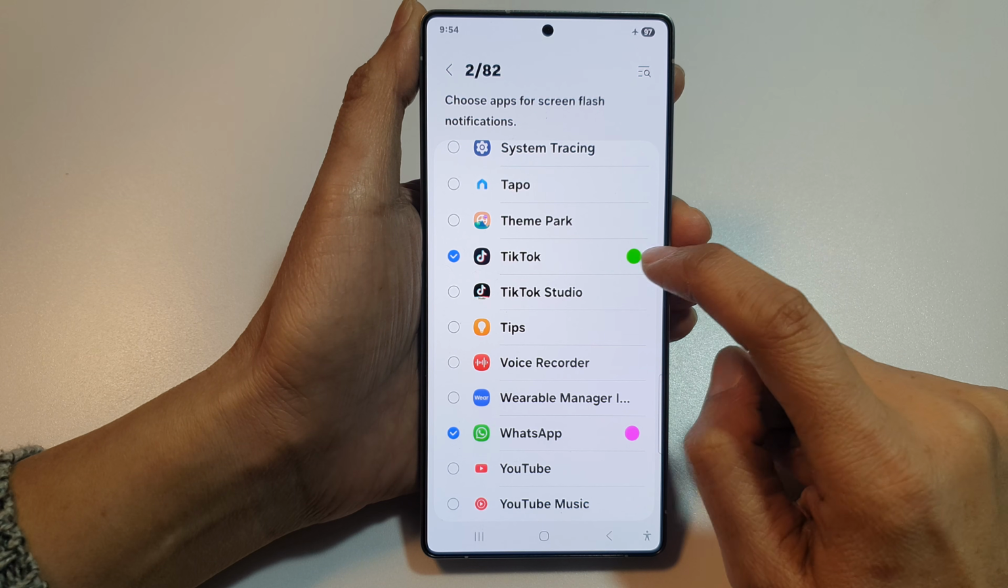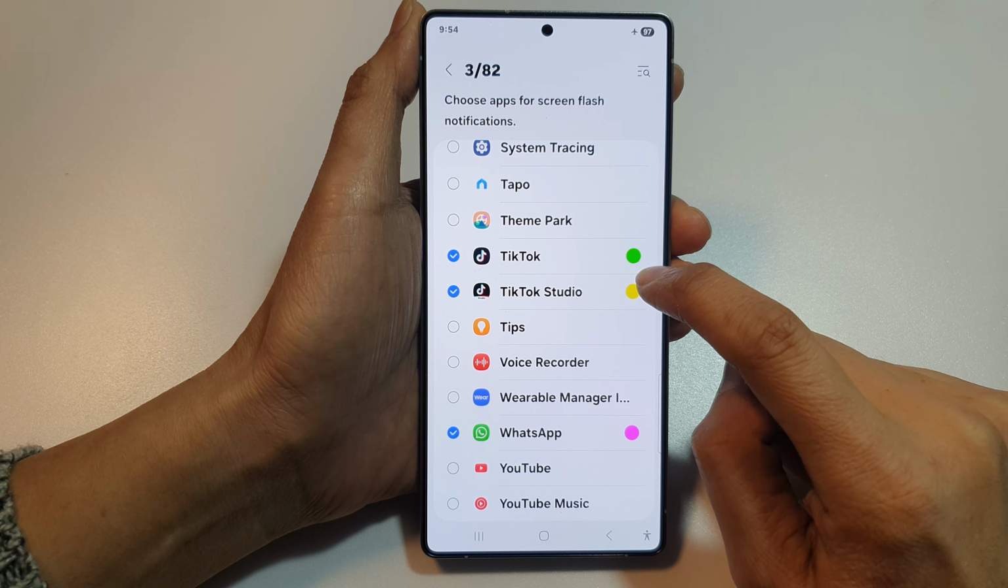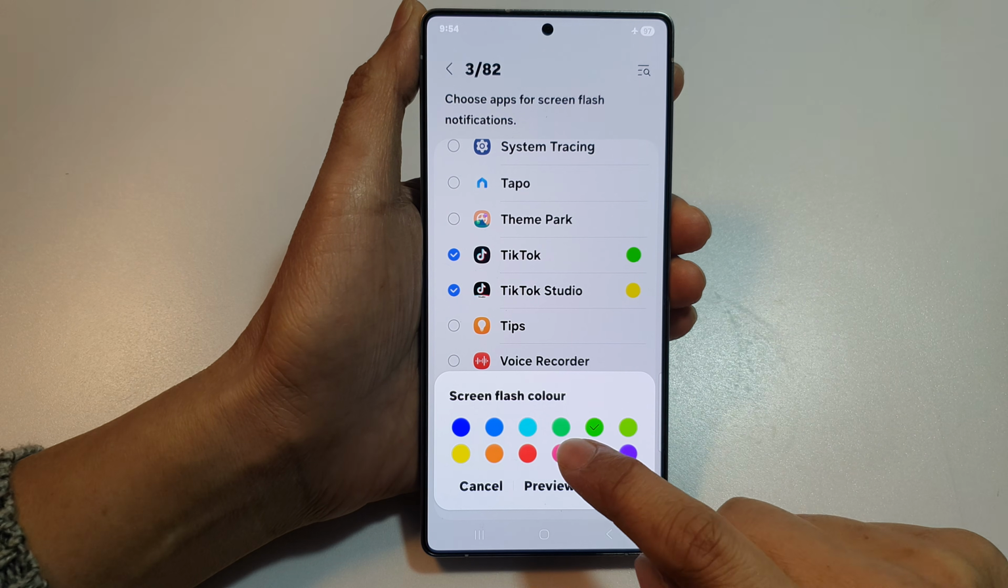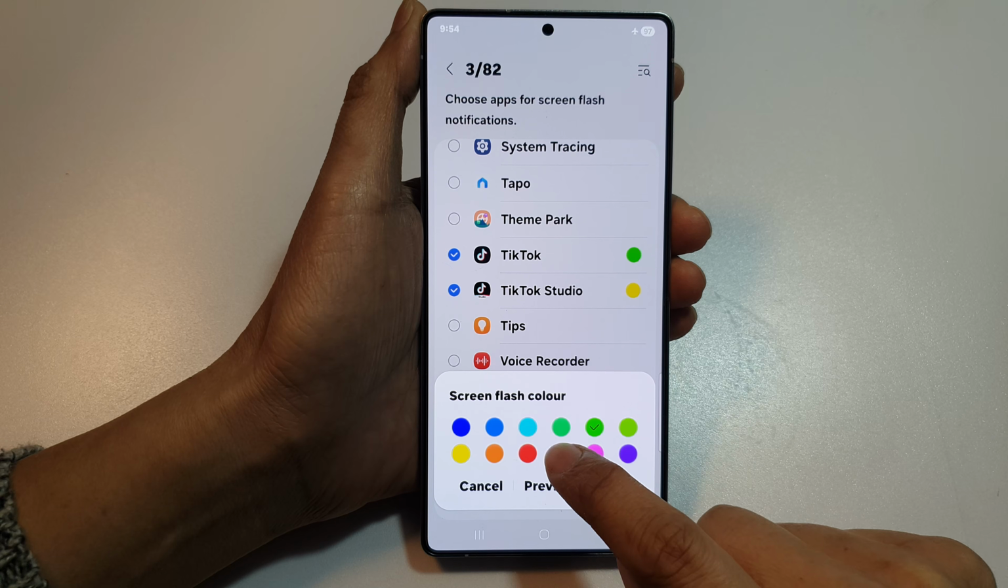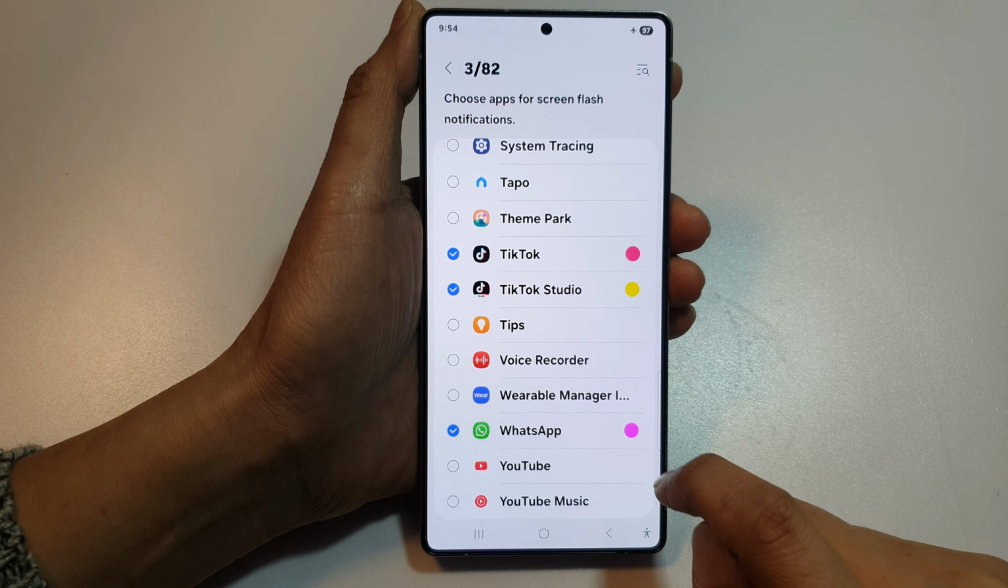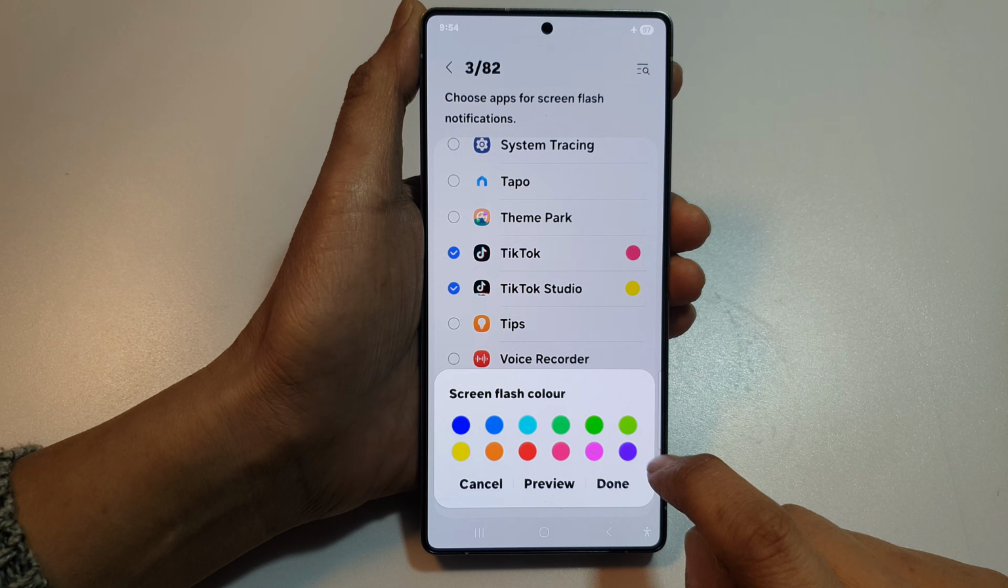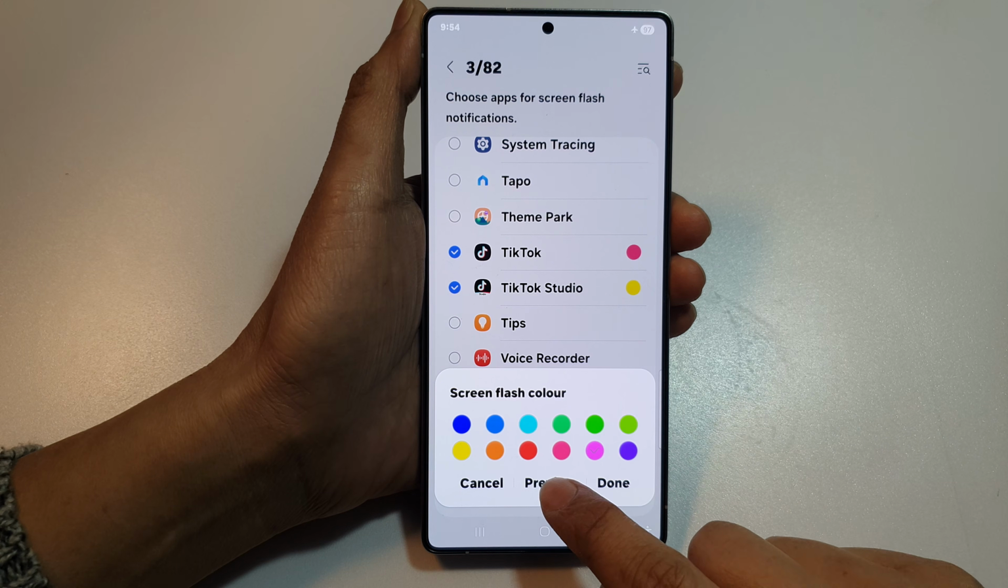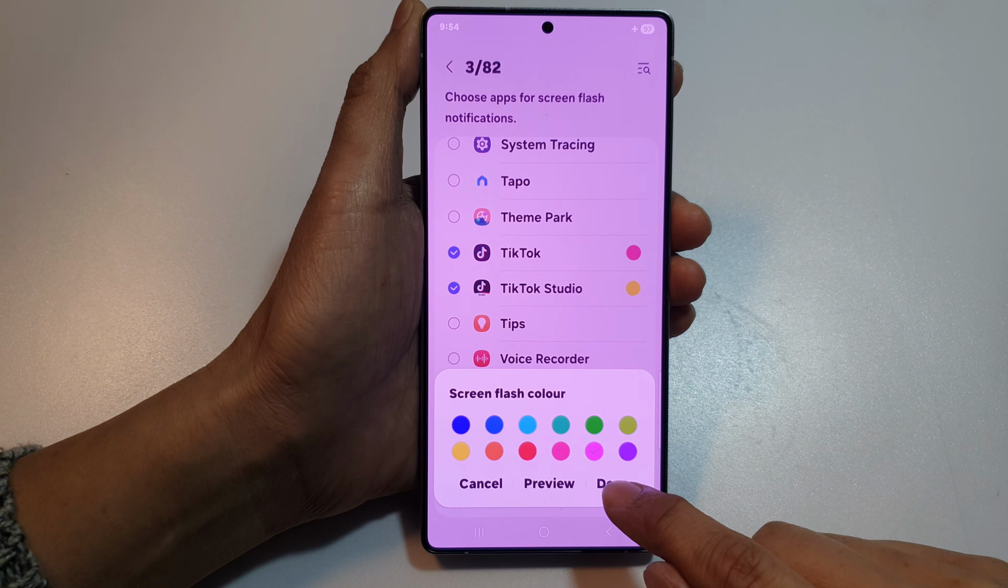And then on the side here, once you select it, tap on the color button and you can choose the screen flash color. So here will be pink. Tap on done. For WhatsApp, I will choose really pink. Tap on the preview button and you can see what it looks like.